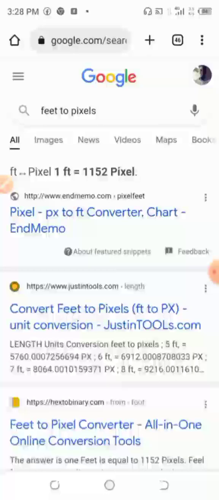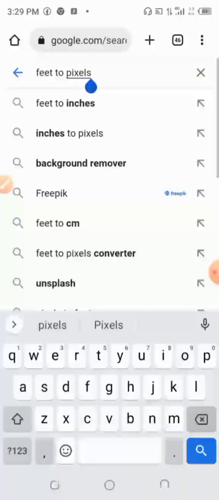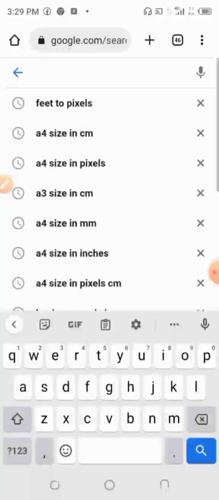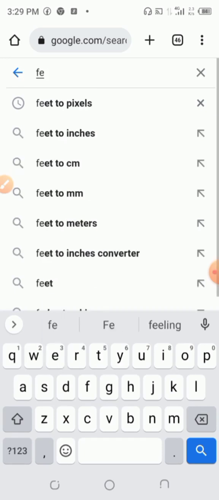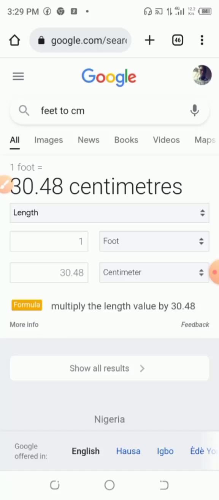Let's quickly rush to Google. Yes, very simple. You don't have to crack your brains. Once you get it, it's just simple arithmetic. So now you want to set yours in centimeter. For example, we are given 3 by 5 feet, right? You just say feet to centimeter. Simple. And a foot will give us 30.48 centimeters.